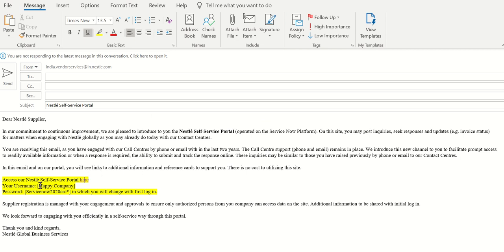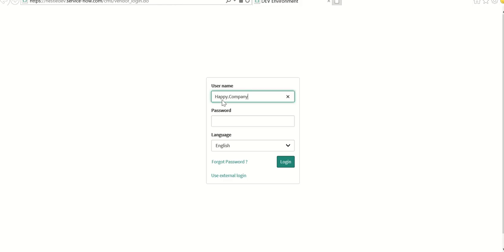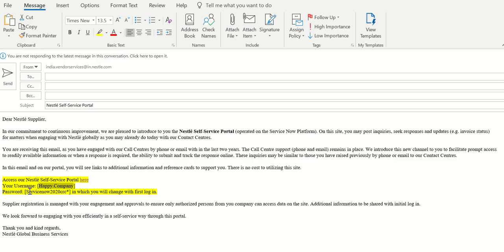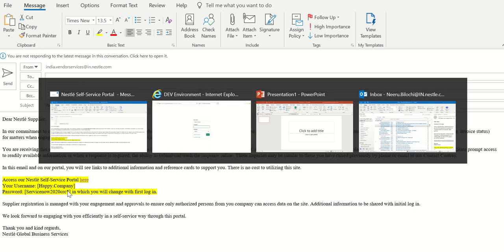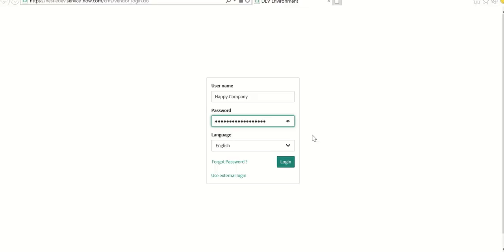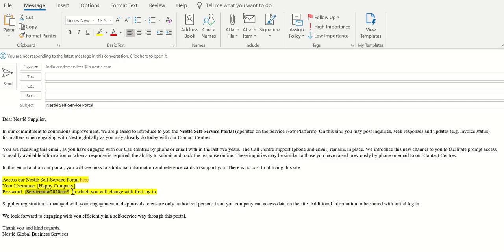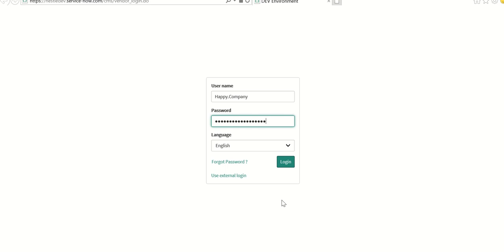So in my case, this is the username. Your username will be here, and the password is the first-time password. You need to change it and create your own personal password. If in case you forget your password, you can change it from here in future. It will send a new password to the email ID on which you received this email. So this is the registered email ID with us.